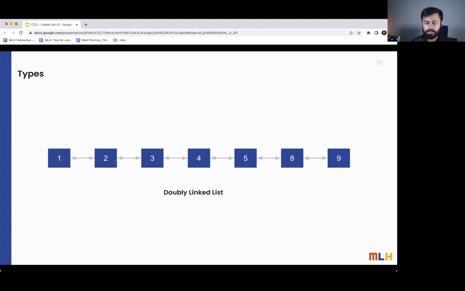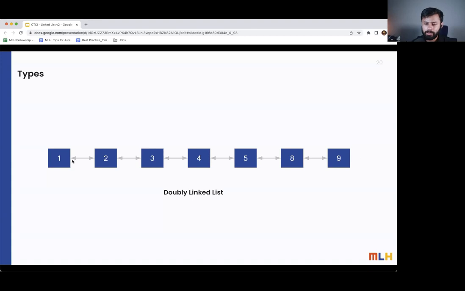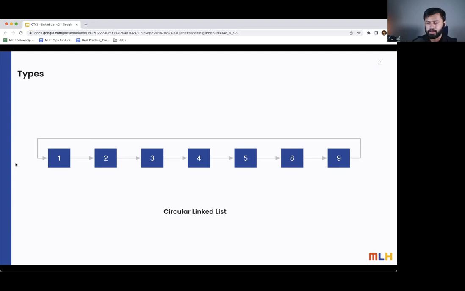And then the third type is the circular list, where 1 is connected to 2 and 2 is connected to 3, all the way up to 8 is connected to 9. But then 9 is connected back to 1. So the circle is a closed circle. Now that is known as a circular linked list. In the previous two examples, the 9's next node is empty and 1's previous node is empty. But in this case, 9's next node is 1, and so this is a closed circle.